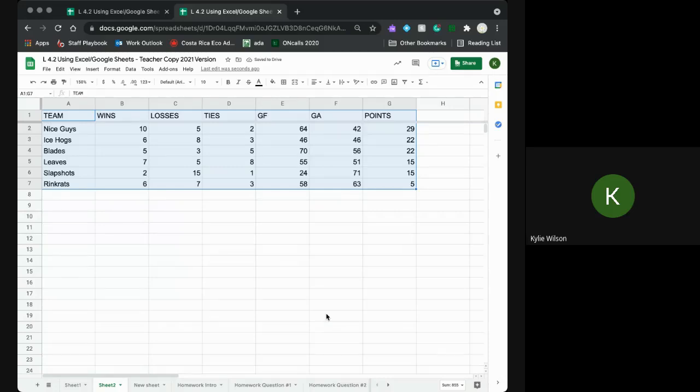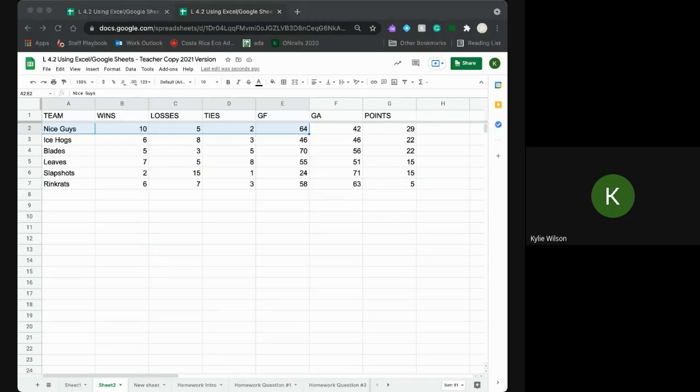Now, when you sort these, it will sort the whole row. All of these values are still the ones associated with the Nice Guys. It hasn't changed. They're still associated with the Nice Guys, so you can still use all of those. Similarly, all of these are still the points for the Ice Hogs. All of these are still the points for the Blades, etc.